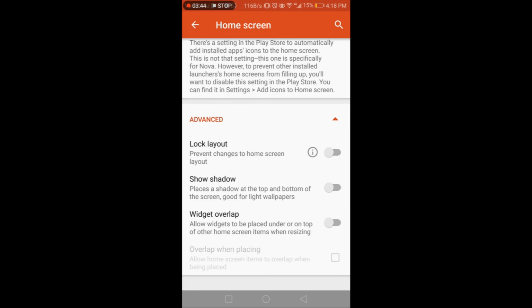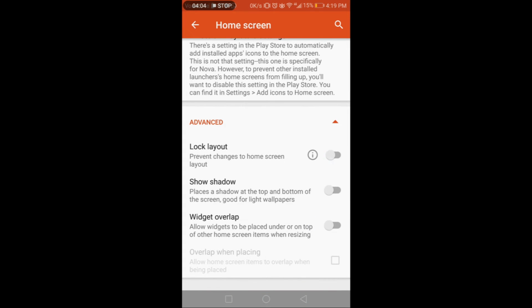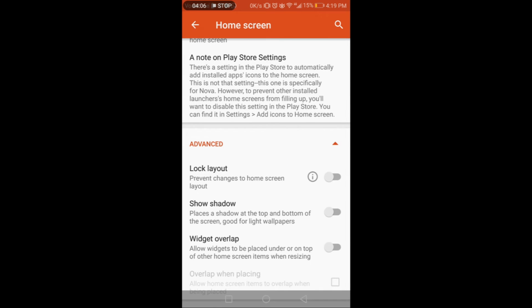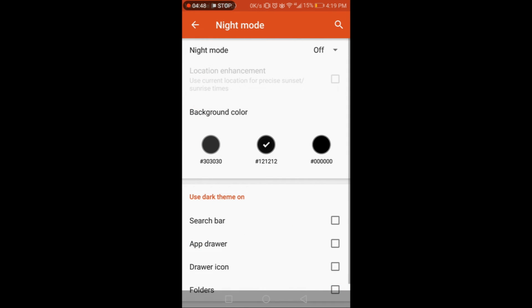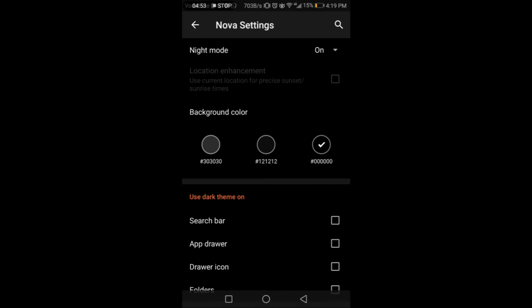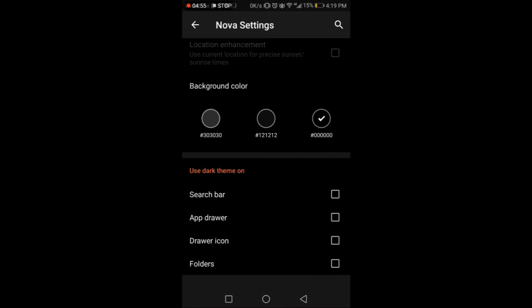And then we go to advanced. Lock layout, this will prevent any changes to your home screen, because if you messed it up by accident or the phone was open in your pocket or stuff like that, your icons will not be messed up. So we better do this, but after we finish. The night mode, I make the night mode always on, and I pick black because I like black. So we check everything here too.